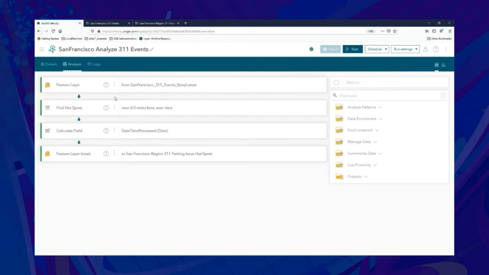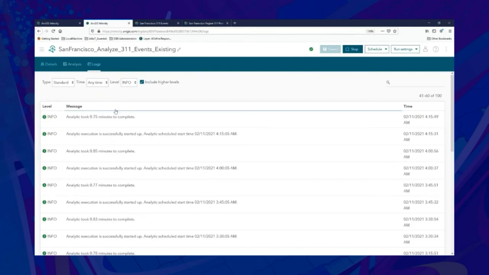This analytic is scheduled to run every 30 minutes from midnight. So if we were to start our analytic at 8:55 a.m., it would run at 9 a.m., 9:30 a.m., 10 a.m., and so forth. There's already an identical copy of this analytic running, which I have switched to here. Looking at the logs, we can see that this analytic has already been running on a schedule for some time now. We can look at the output of that analytic, which already has relevant symbology applied and collected features over time.